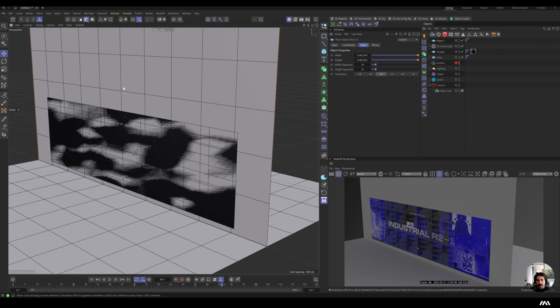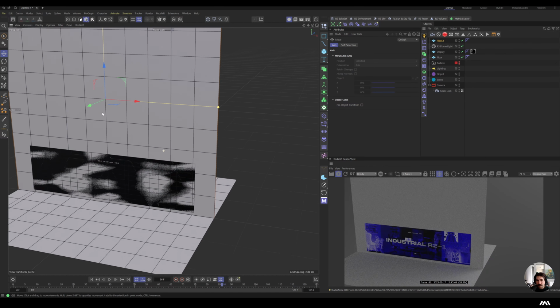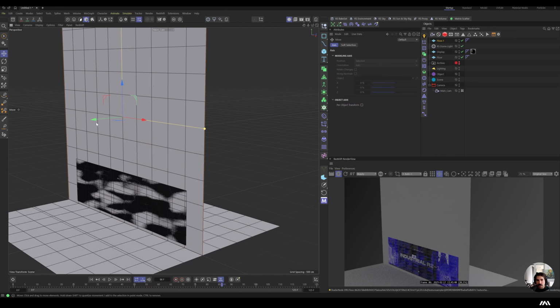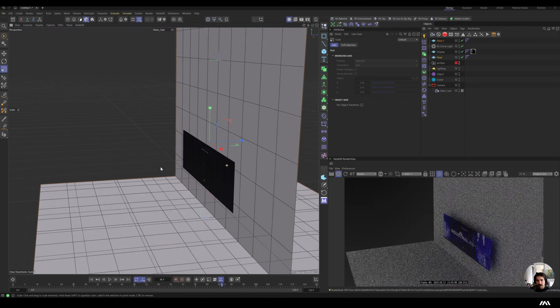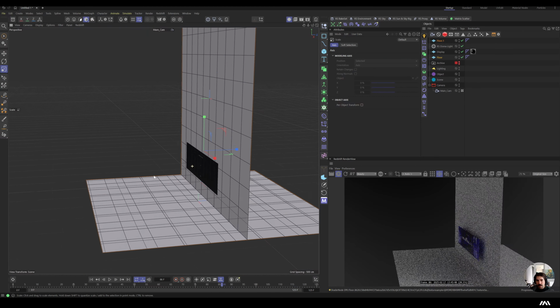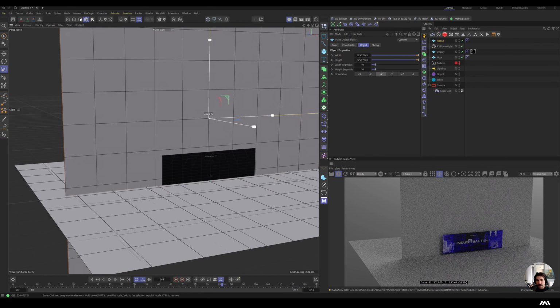I don't see my axis because it's way up. So I click both and I'll just scale them. Actually, I'll scale the floor first and then I expand the background as well.